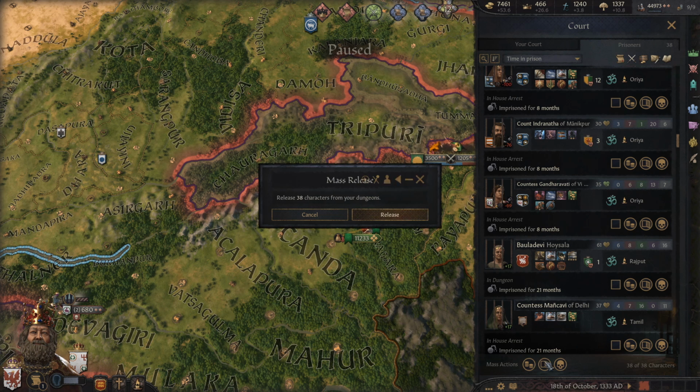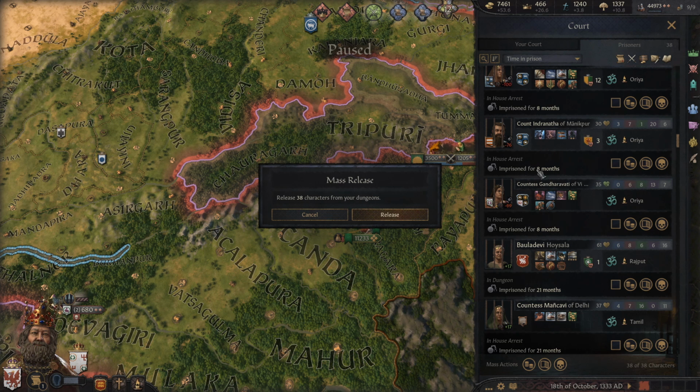The mass release button does not allow you to choose the conditions of release, whether changing their religion, getting hooks against them, recruiting the court. Instead, it just lets them go free in one mighty act of mercy.